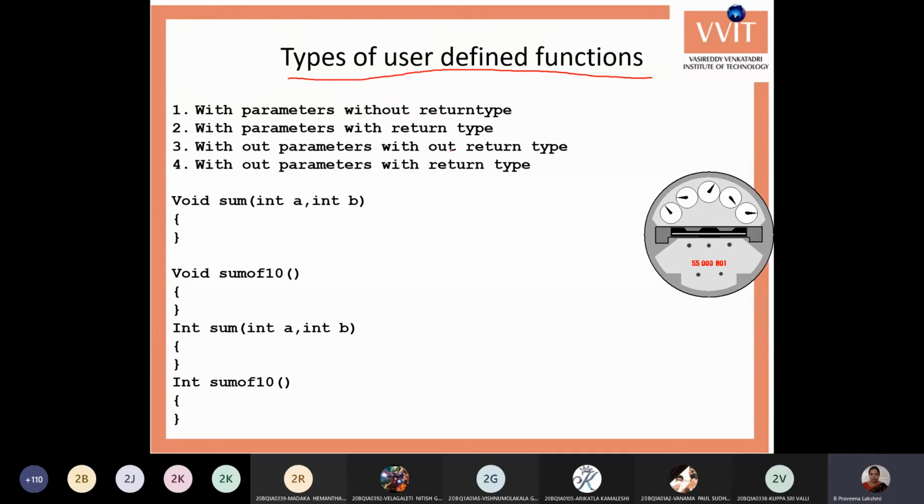The classification of user defined functions is based on the parameters and the return type. Generally your function will have a return type, function name and parameters. Without these also we can write functions: without return type, without parameters, and without both parameters and return type. We are just making them optional, so we get these four different types of functions.